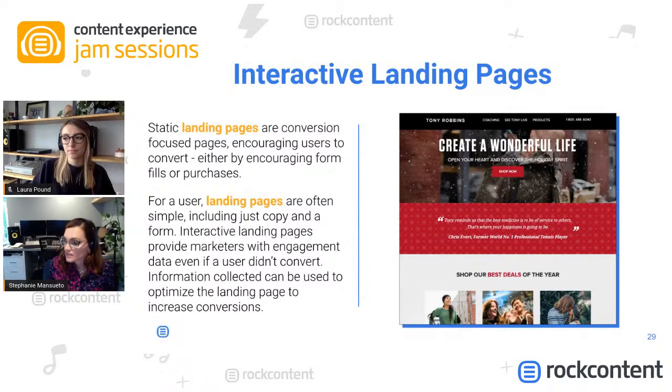But did you know that interactive landing pages were a thing? Well, they are, and they are really, really good at increasing engagement with your audiences. Static landing pages are traditionally super focused on just that conversion, right? There's nothing else you can do on a static traditional landing page. It's just either read the content, complete the form, or get out. There's not really anything else that you can do.